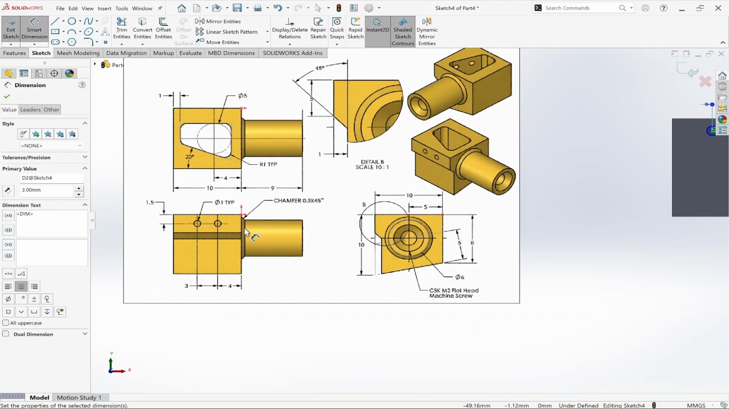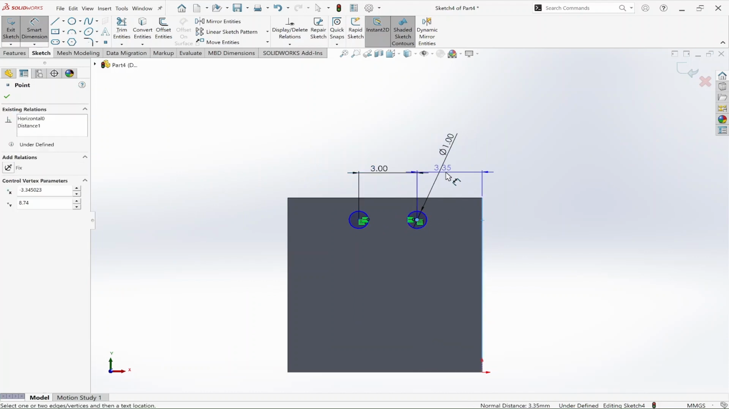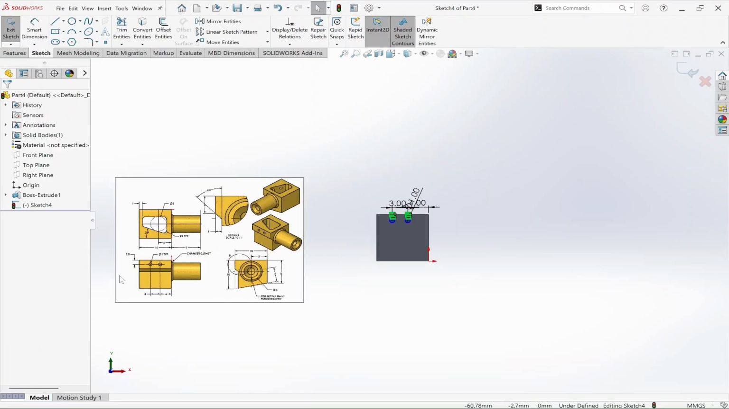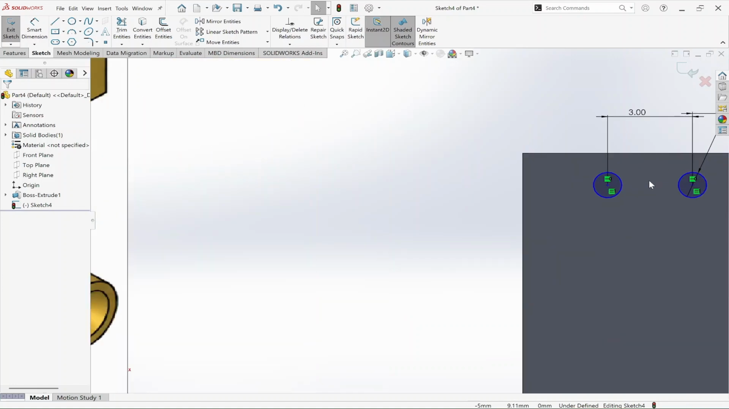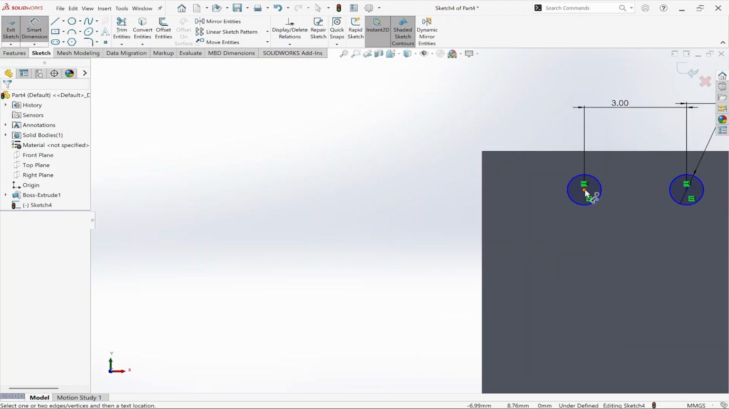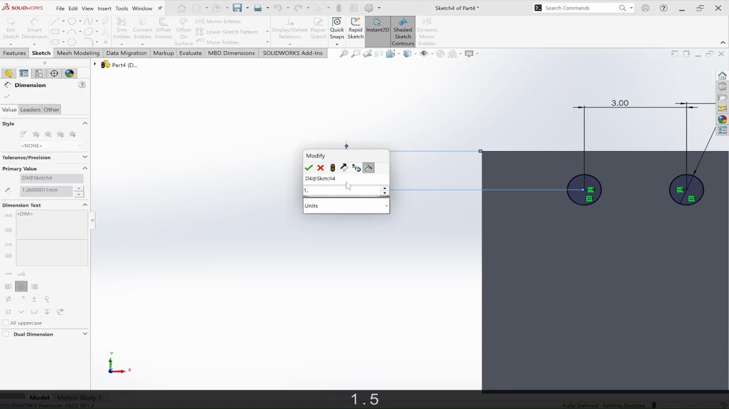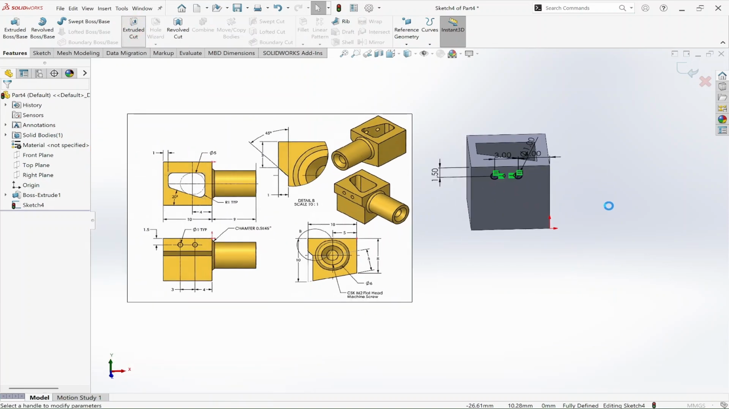And the distance from the right hand edge of the square to the first slot is 4 mm. And the distance from the upper edge to the center of the slot is 1.5 mm. So with that, our sketch is fully completed, and we'll go to the extrude cut command to extrude cut it.